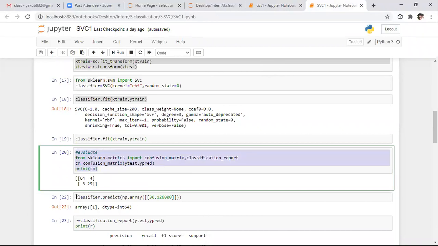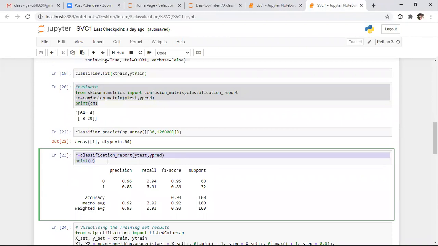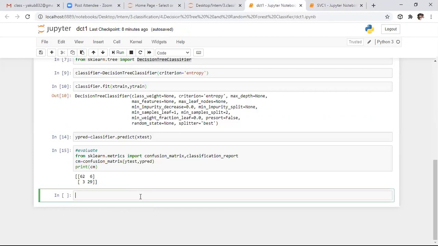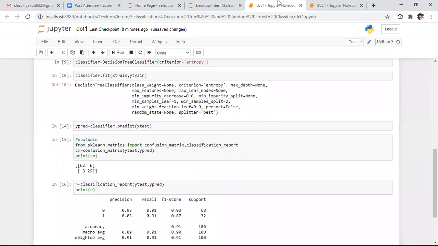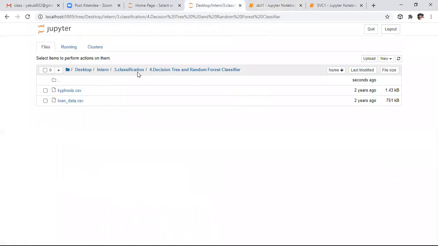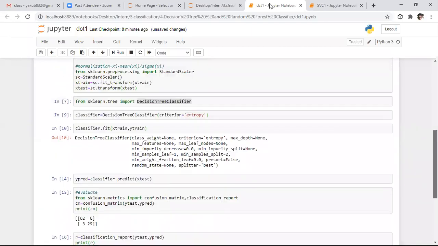If you want to test some sample, we can test that also. It will predict accurately as well as correctly. If you want to see the progress card, that is nothing but the classification report, you can see the classification report also. Here we are obtaining 91% accuracy. Coming to this decision tree algorithm, we are obtaining 91% accuracy for our previous problem. So that is about the decision tree algorithm.